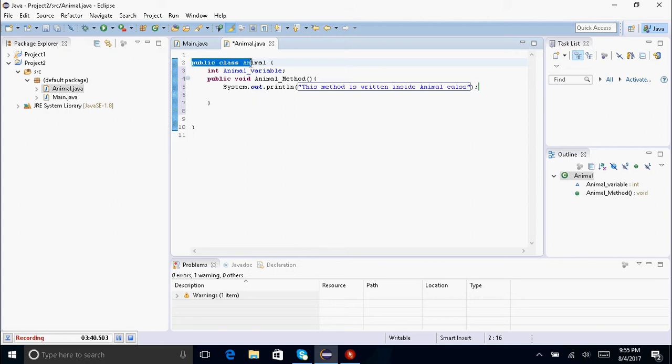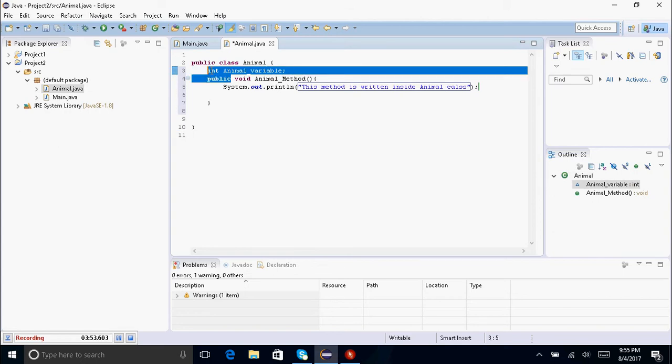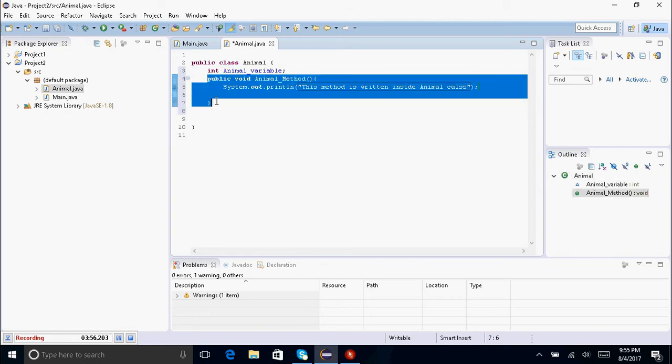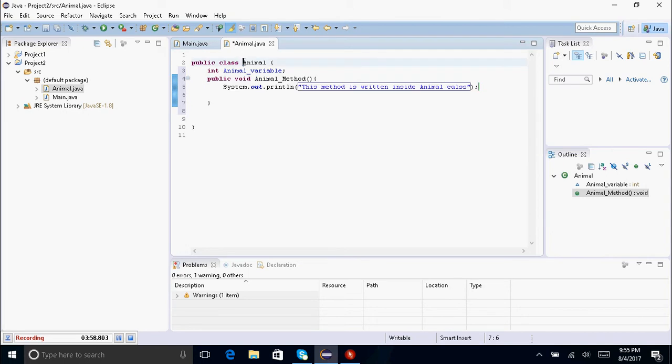Animal class starts on line number 2, ends on line number 10. Inside of this class there are two properties. One is animal underscore variable. This is a variable property, and this is another, a method property. So animal class has two properties: animal underscore variable and animal underscore method. So these two properties belong to animal class. This class owns these two properties.